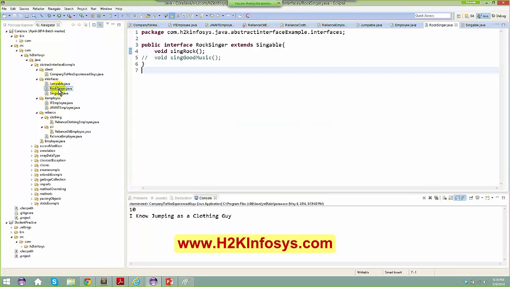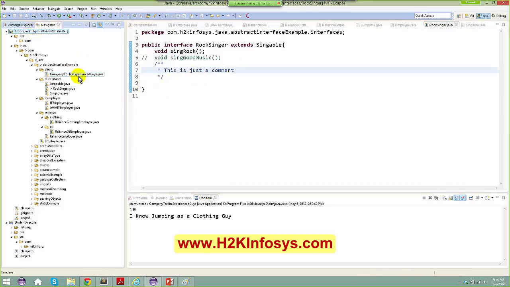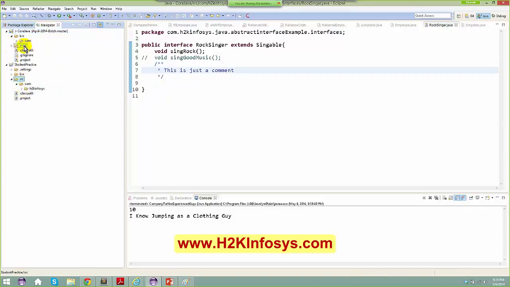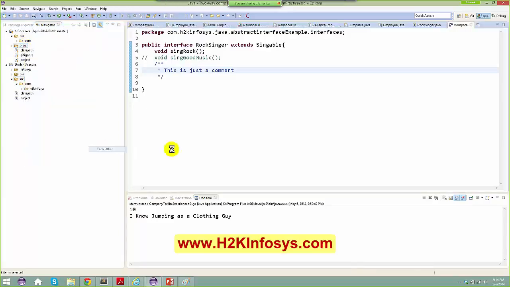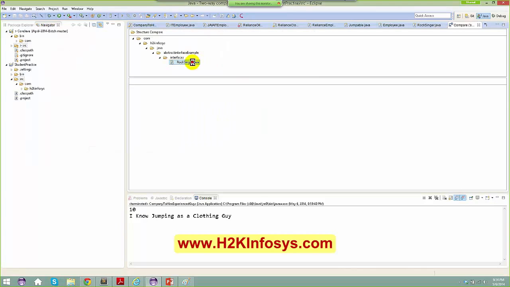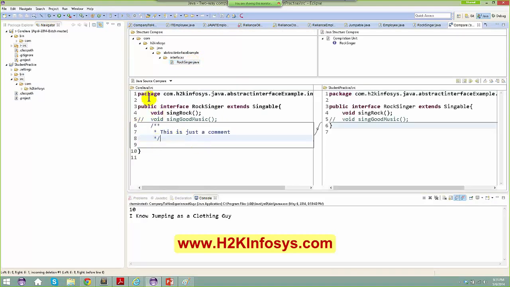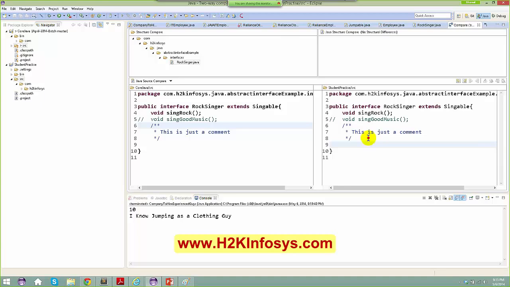Now let's say I make some changes in your RockSinger, which I'm going to check in right now. In the RockSinger I've added some comments. This is just a comment. Now I'm going to check in this file, which you will take as the latest in your core Java workspace. What you can do is click on the source of both, right click, compare with each other. Here you can see which files have differences. Click on that and you can see them. On the left hand side will be your core Java, on the right hand side your student practice. Here I can click on this and it says copy all from left to right. Now both my copies are of the same version. You can do it this way as well, make a copy and see which things you have changed and which things are coming in.